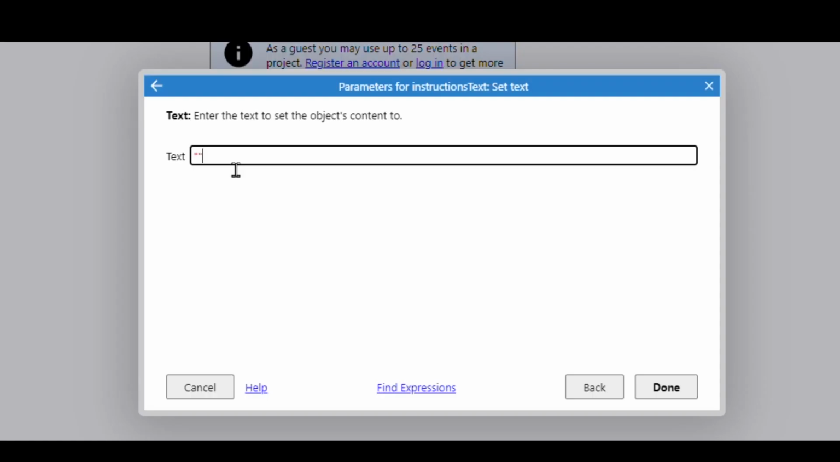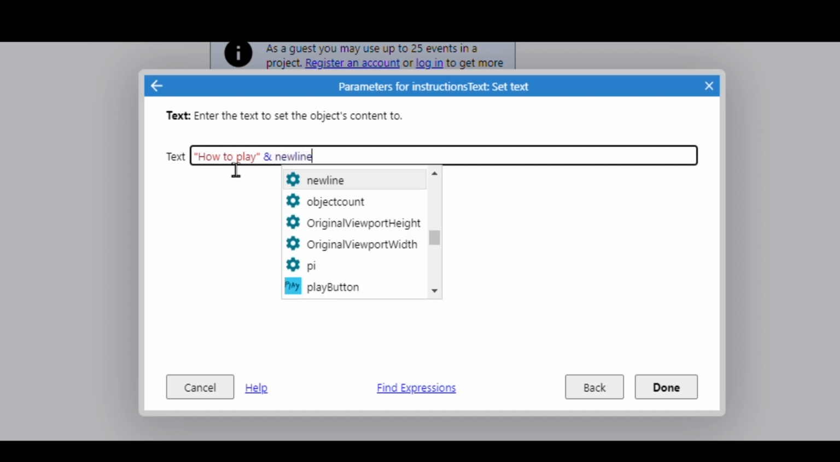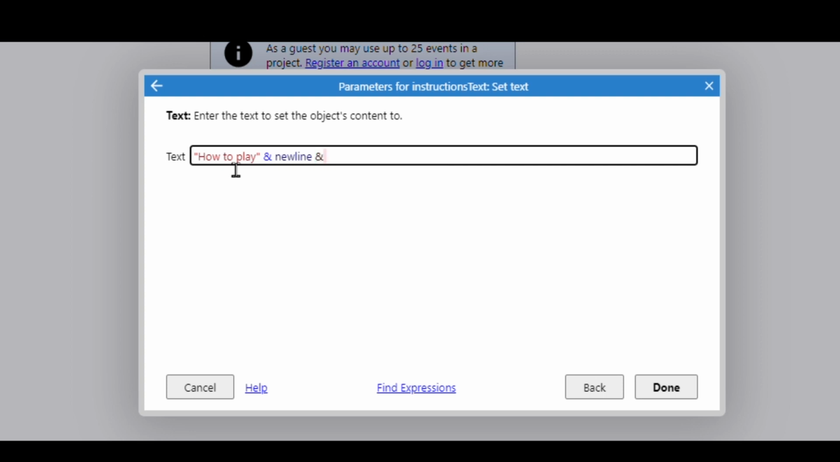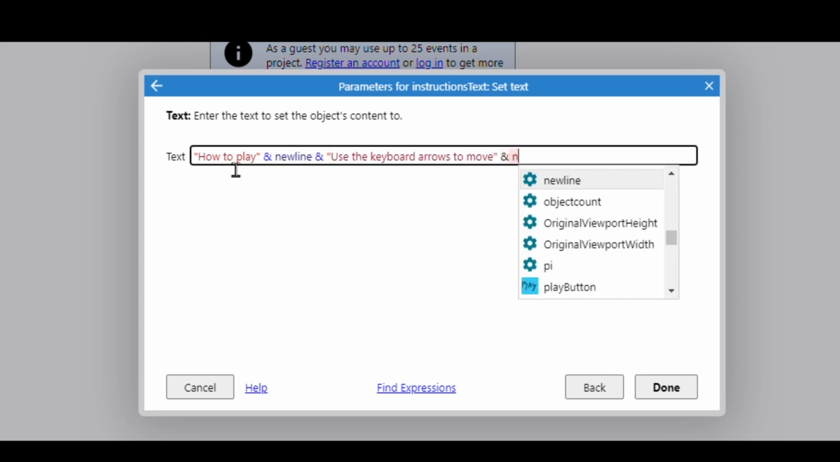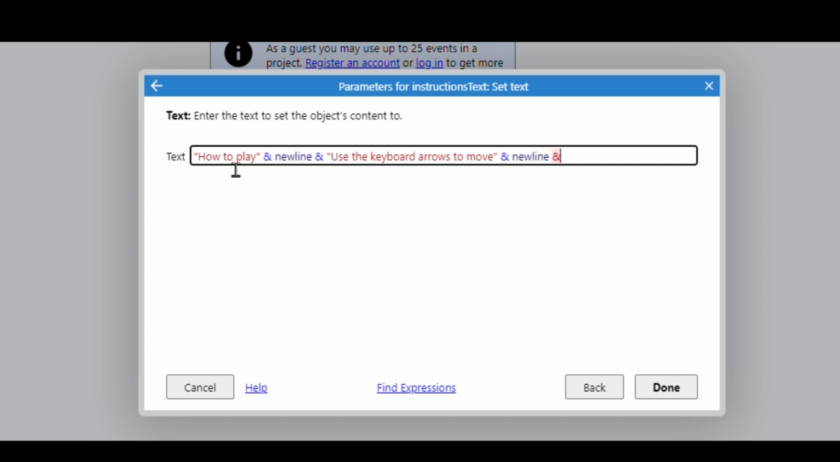So, how do you play? Okay, so we're going to start with quote, how to play. We're going to do the and symbol, and then we're going to type new line as one word, and that's going to drop us down to the next line. Then we'll do the and symbol again. Okay, so the first thing was use the keyboard arrows to move. Quote, and new line, and quote, collect coins to earn points.